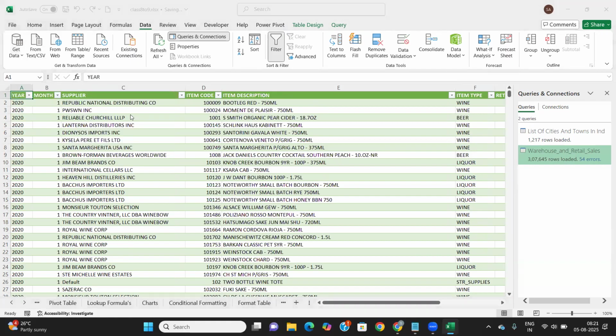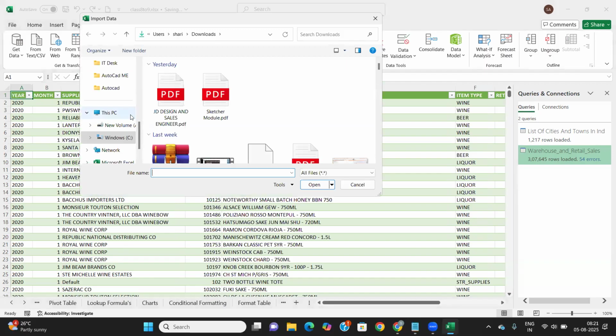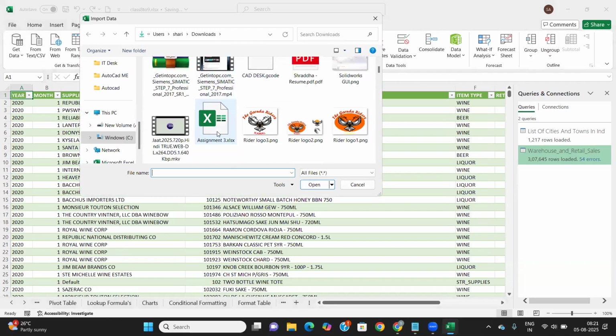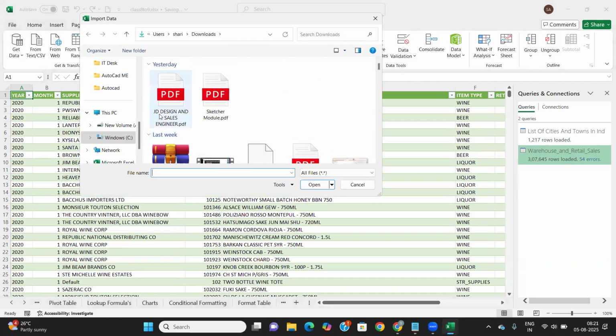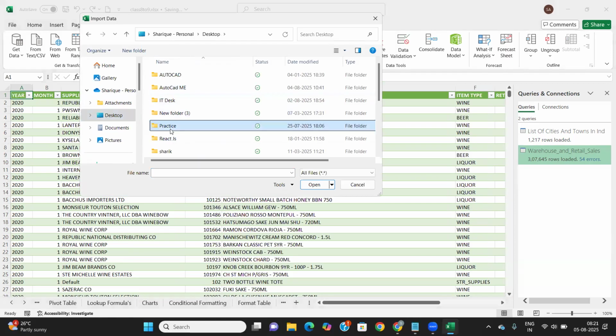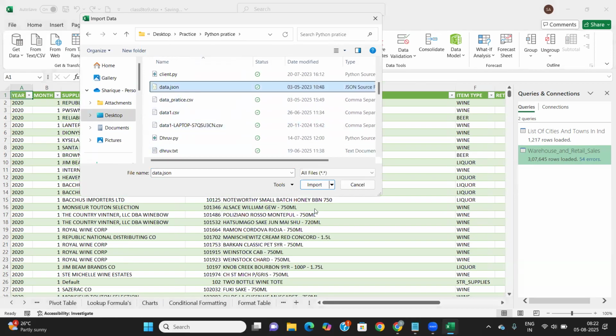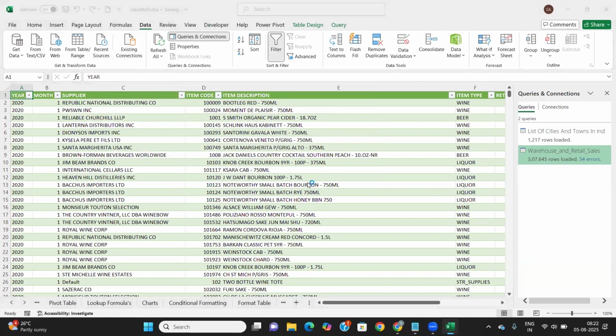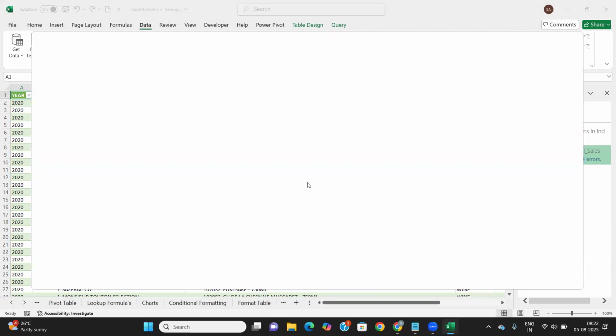I'll show you JSON format data because I have a JSON format file right here. One minute. Yeah, this is my JSON format data right here. I have one data file in JSON format also. Just click on this JSON format.